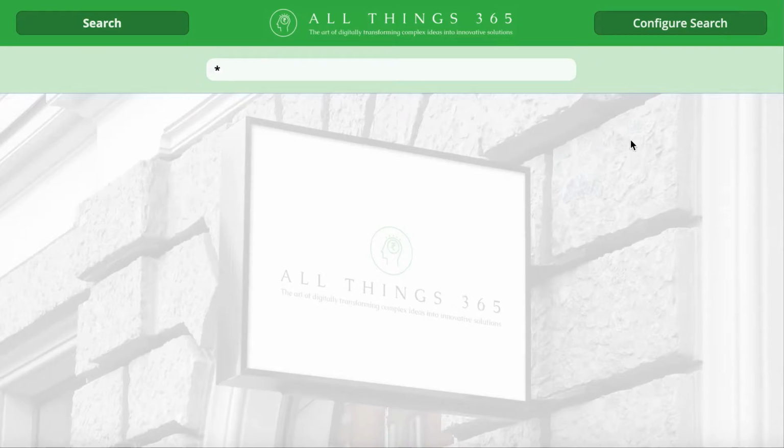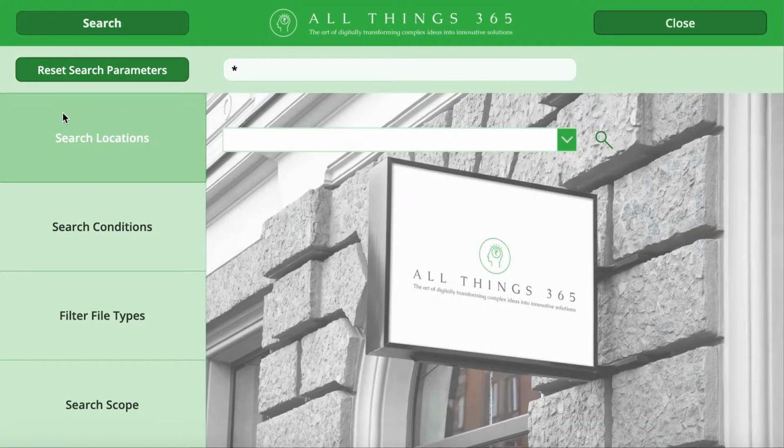So one of the things you can do in the app is configure the search, and like I said, this is still beta, work in progress. If I click on the search button, it gives me four different options to filter the search query on. Search locations, so different sites to search under. If you leave it blank, it'll search across all sites in SharePoint.